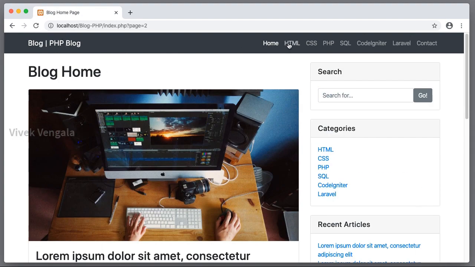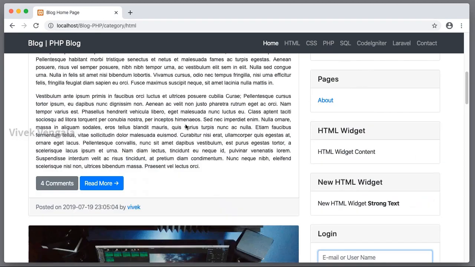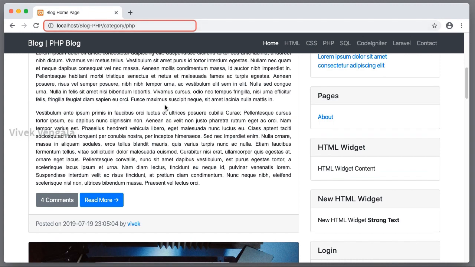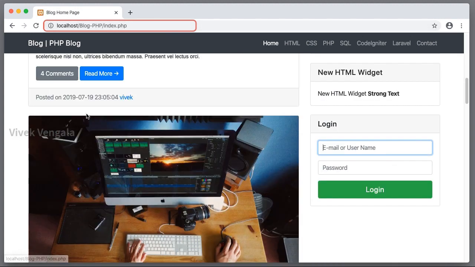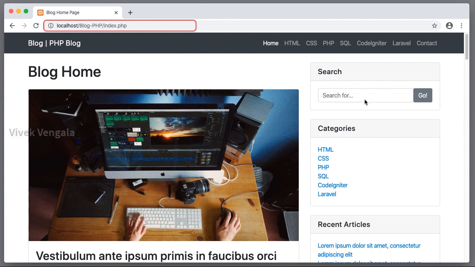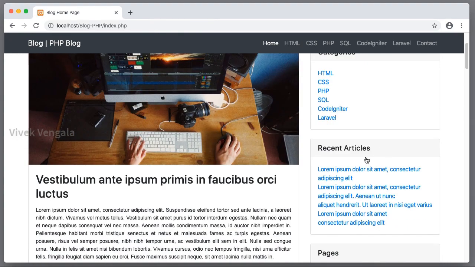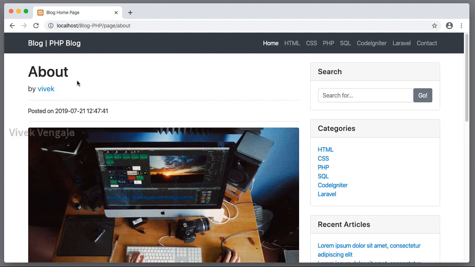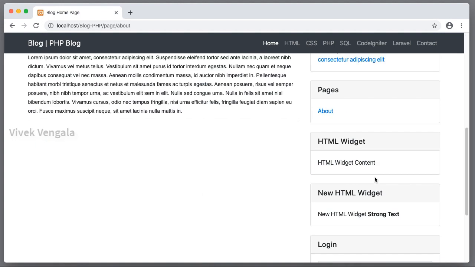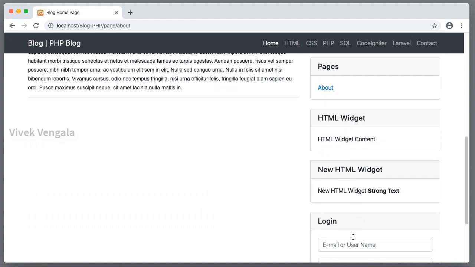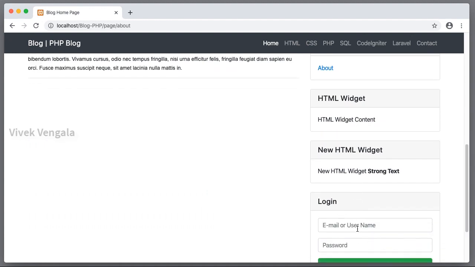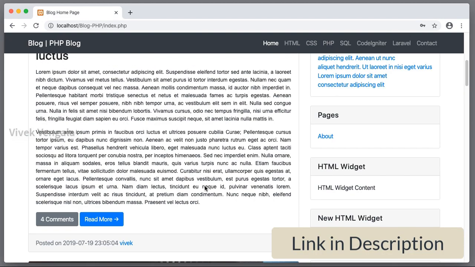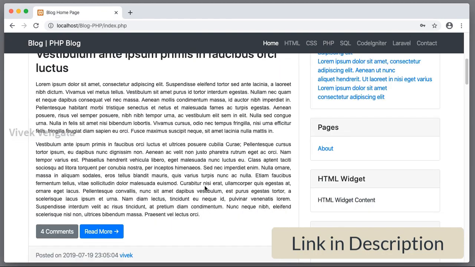I am displaying the remaining articles, and here it is the HTML category page, and these are the categories from the categories table, and these are the widgets: search widget, categories, recent articles, pages, and this is a page, HTML widgets. These can all be added from the admin area, and you are not going to learn about the admin area in this 1 hour video. If you want to learn about the admin section and the entire course, you can check out the complete course.